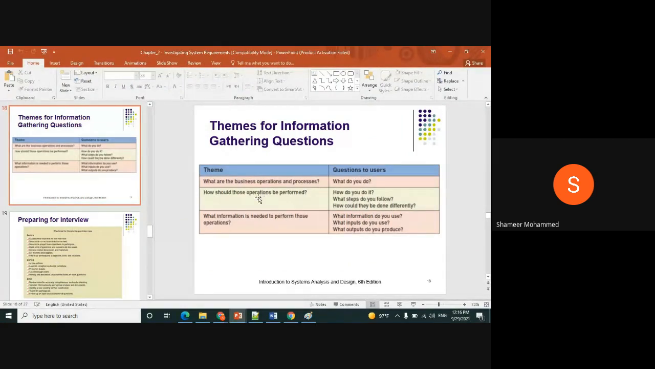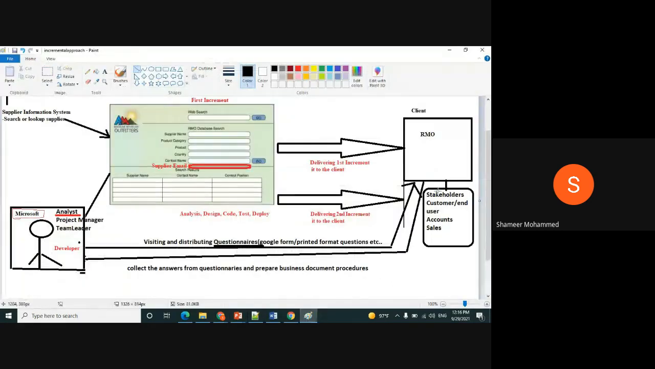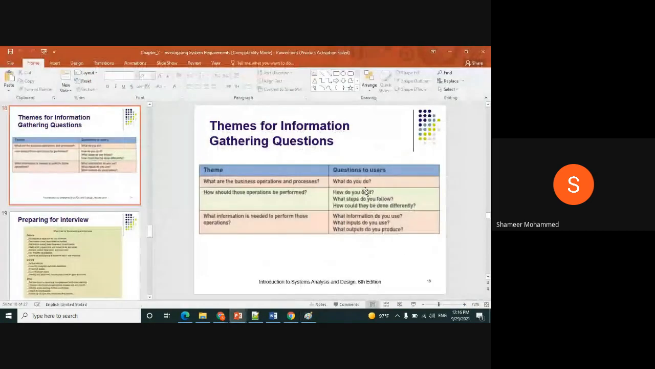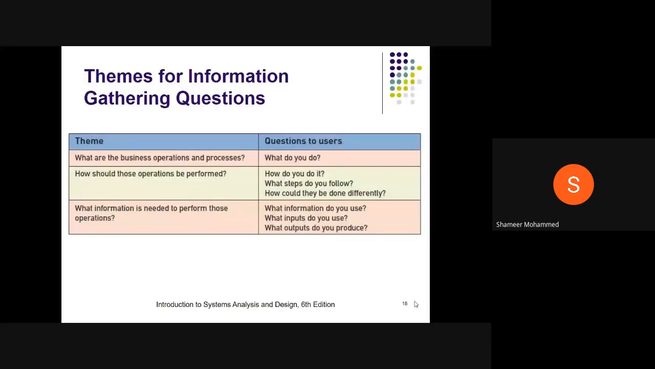What do you do? Then how should the marketing or sales operation be performed? How do you do it? What are the steps for that? How could it be done in a different way? You have to put these questions to these people, and they will give you the answers. So what operations are going to happen in the business, how you have to perform them, and what is needed to perform them. Based on this, you have to prepare the questions like this.